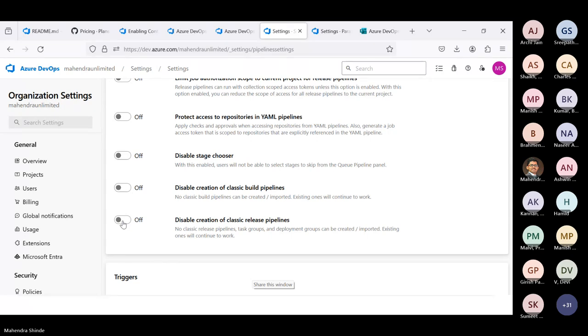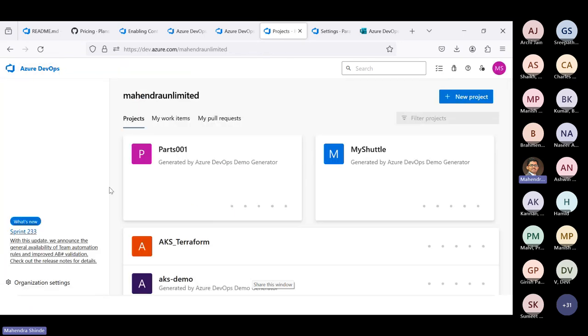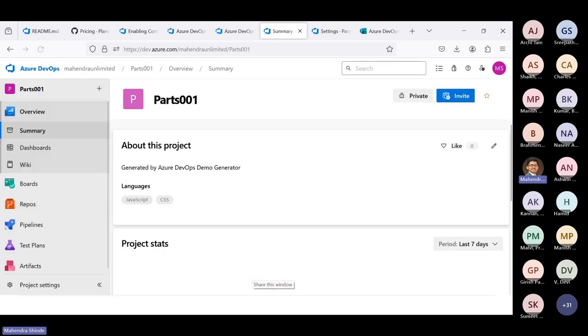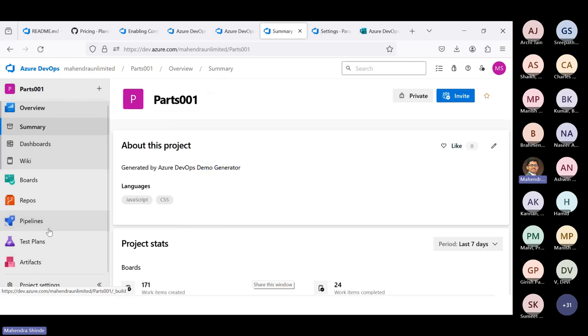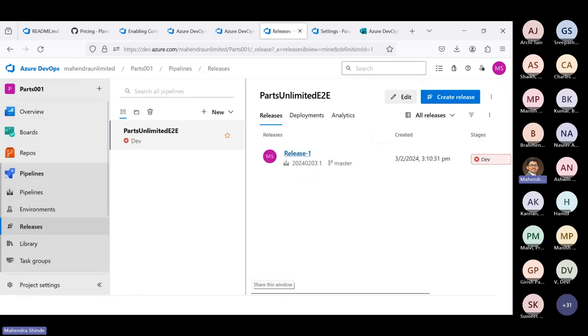Okay. So once you switch this off, you should be able to create a release pipeline for your project now. Once you turn this off, go to the pipelines now and check if you can now see the option to create release pipeline.